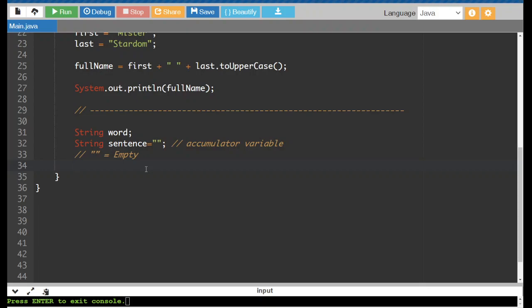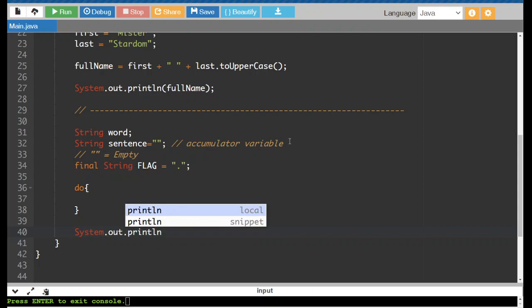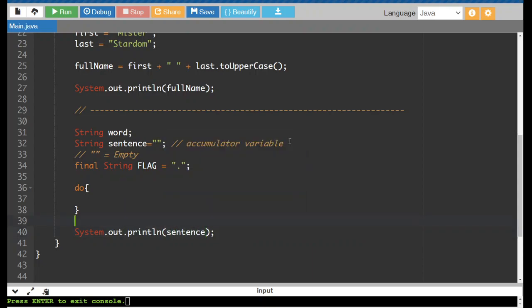Okay, now what we're also going to do is include a flag. And that will end. So we will be finished when the user types in a period. There we go. Okay, so now we'll write a little loop here. And when we're done with the loop, we're going to print out the sentence. So system.out.println sentence.